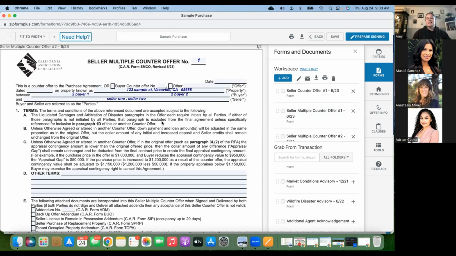They can decide they don't want to move forward. They don't even have to reject it. They can just not return that multiple counter offer. Although again, it comes down to etiquette. And I think it's always good etiquette to respond back to the other agent and just say, hey, just so you know, my buyers have decided not to move forward. We're not going to counter you. We just aren't moving forward, right? Just so they know not to expect or be waiting for anything back.